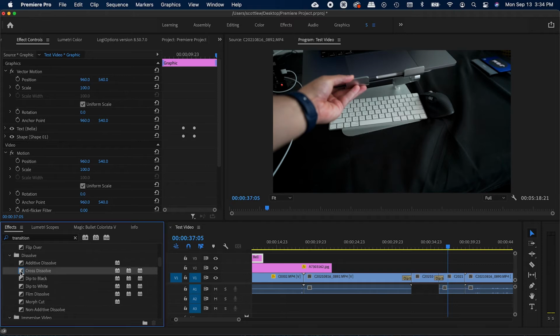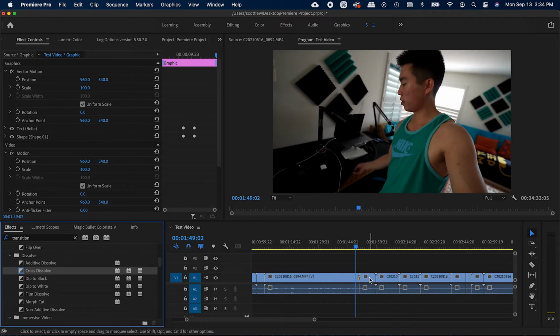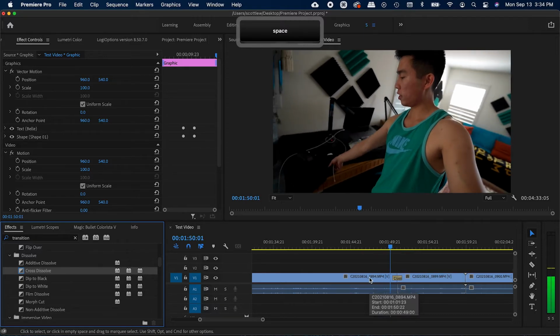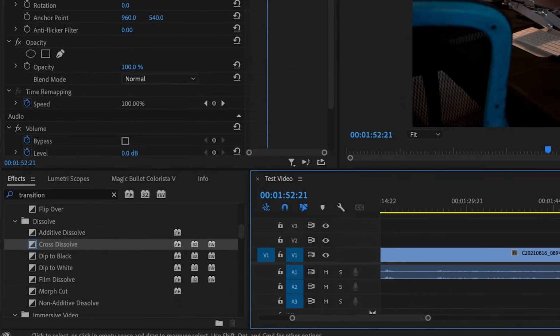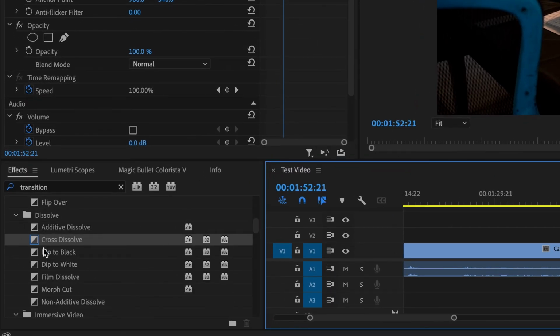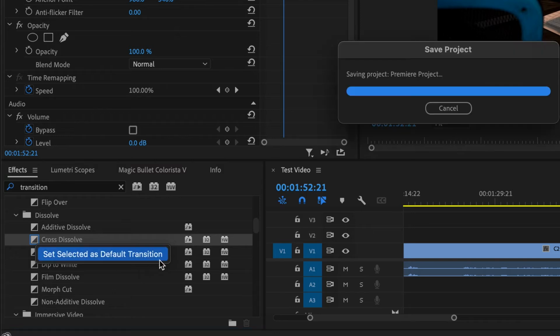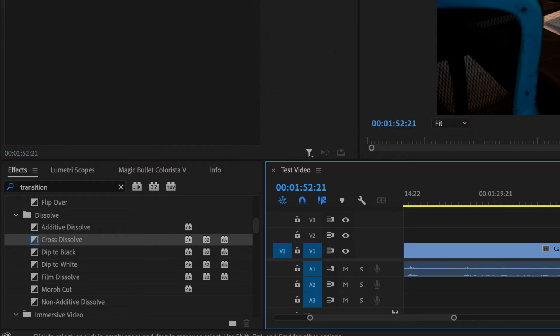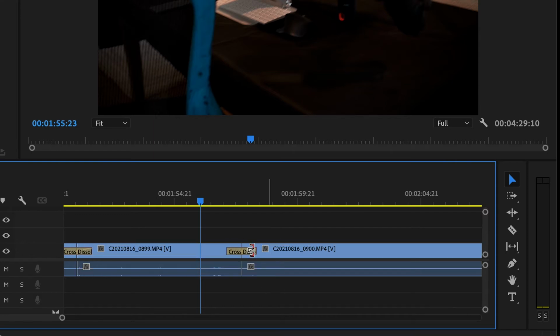Another one that I like using a lot is the cross dissolve. I'll place it right in between here, and this is how it looks. That's the transition that I feel like I use the most, so I set it as my default one. You can do that by right-clicking and set selected as default transition. The way you use that is by just highlighting both of these and then clicking Command D.